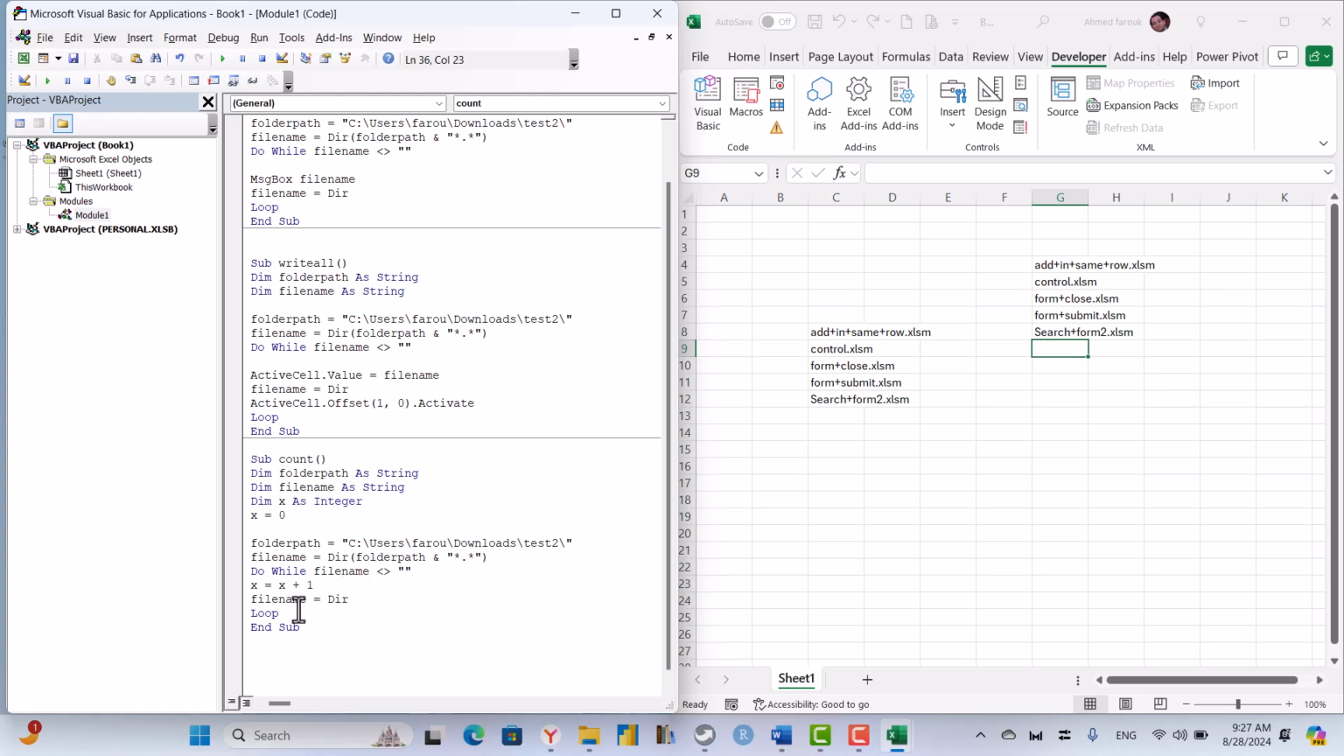Let's check what's the problem here. So there's a file, there's a Dir statement. Oh, we forgot to message box the count. We need to message box x. So yes, we have 5 files in this folder.